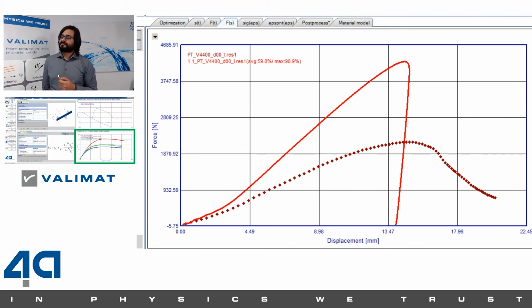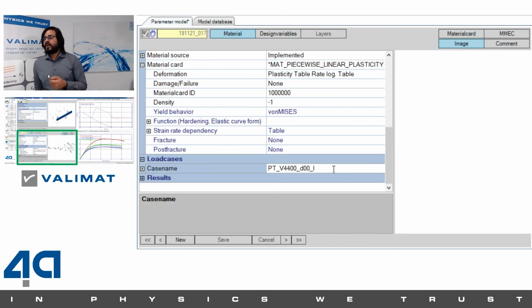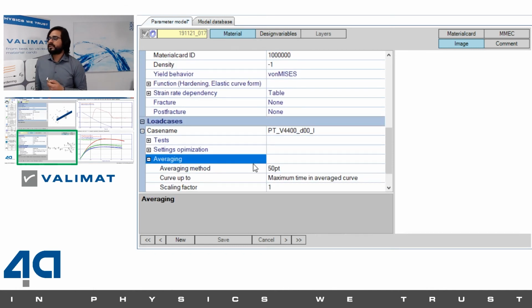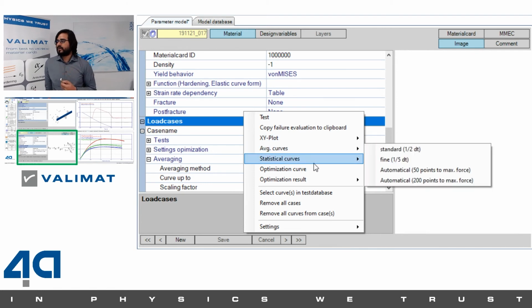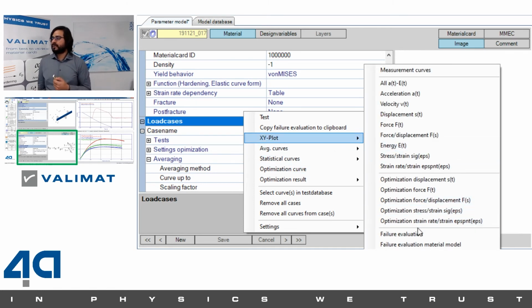Okay, so if we go into the other window, one of the options that VALIMAT also gives you is to get out your failure strains. So how does VALIMAT do that? We have this option called failure evaluation under XY plot.